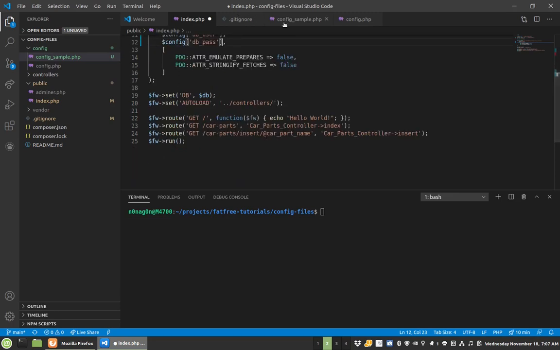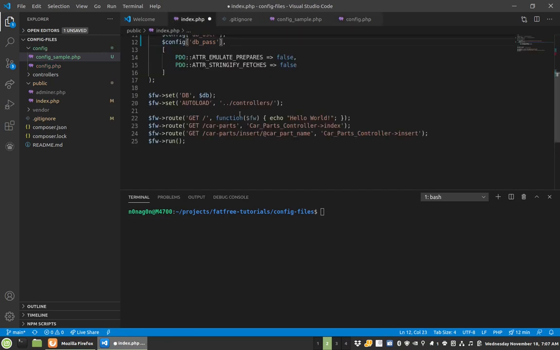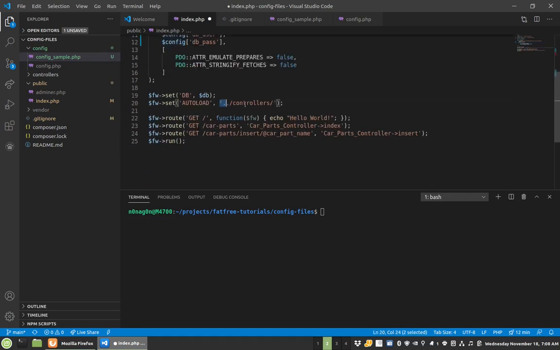I could do things like autoload. I could put autoload path controllers, and just remember everything ends in a slash in fat-free. So now I technically could do config autoload path, and you can see I'm trying to get some of this stuff out of here. One other thing that you can do is you can have a services file.